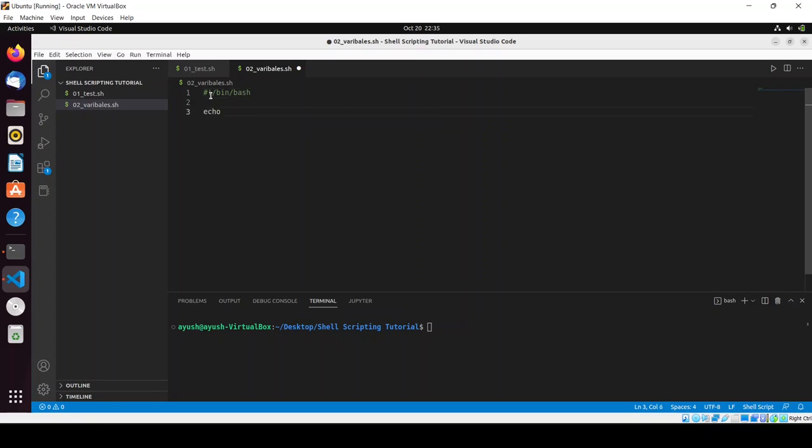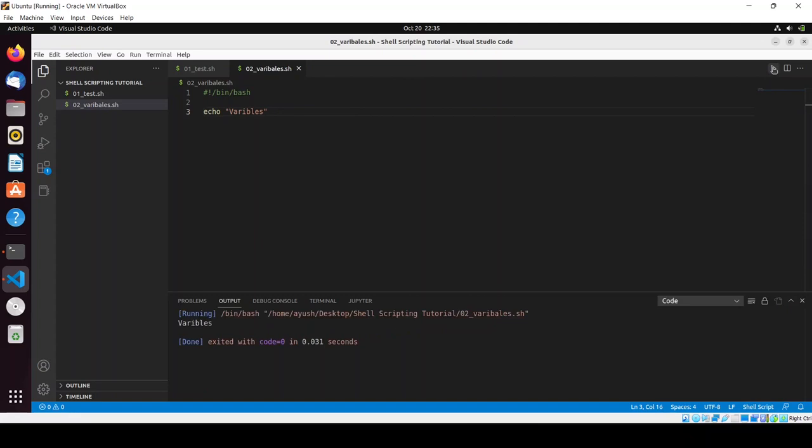You can write any command here, like variables. Just save it, and here is the run button. If you run it, maybe it will run. Yeah, it's working fine.